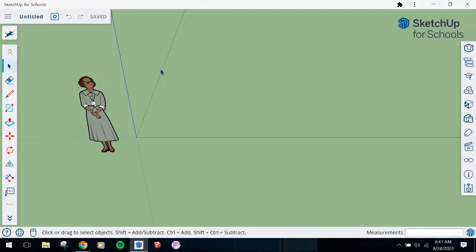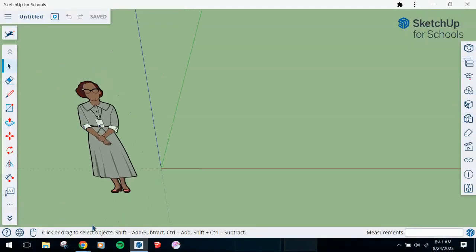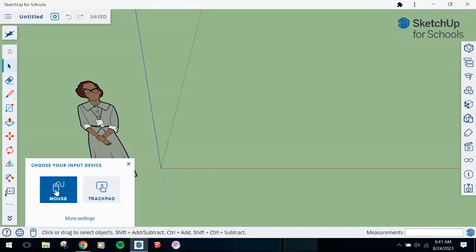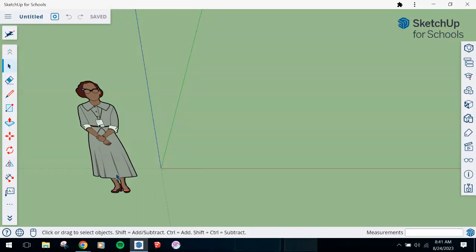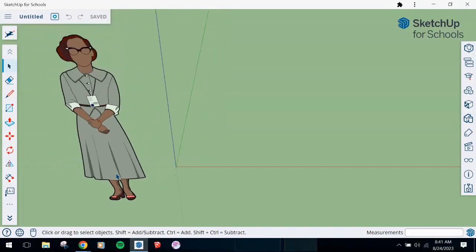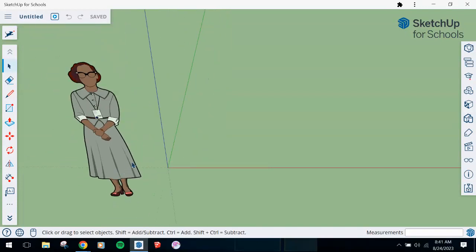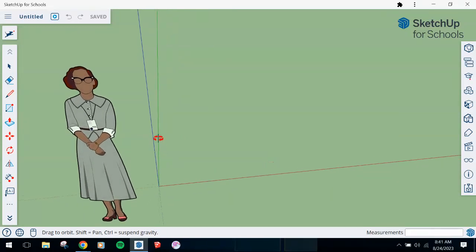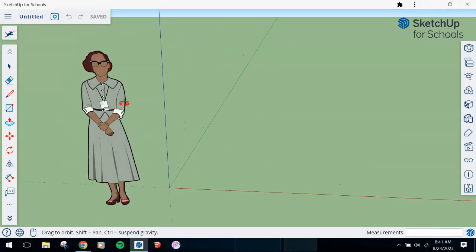Okay, here we are in SketchUp. I want to point out, if you're on a desktop, you need to make sure you have mouse selected over here. If you're on a Chromebook, you need to make sure you have trackpad selected here, or if you're on any other trackpad device. So with the mouse, you're going to use the scroll wheel to zoom in and out. The scroll wheel in the middle of the mouse. That same scroll wheel, if you click in on it and hold that button down, because the scroll wheel is also a button, you're going to be able to orbit.